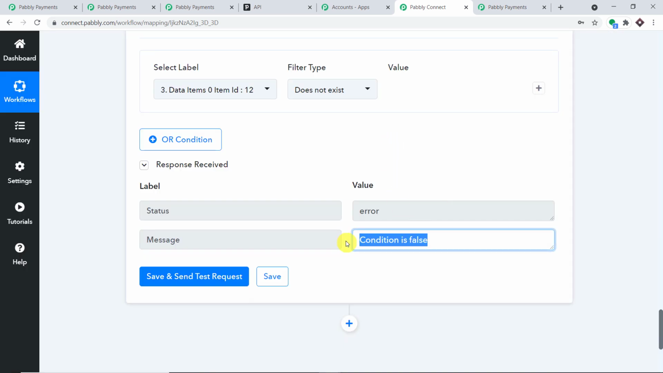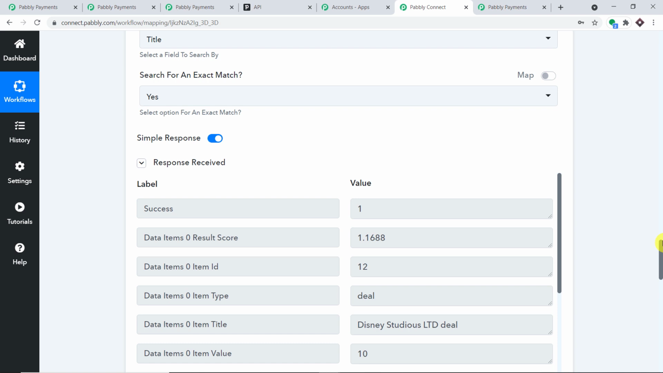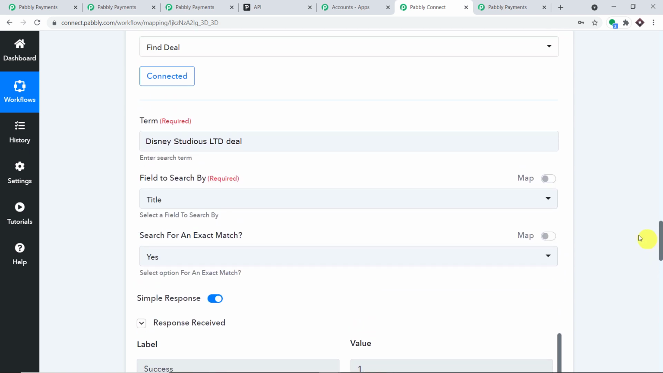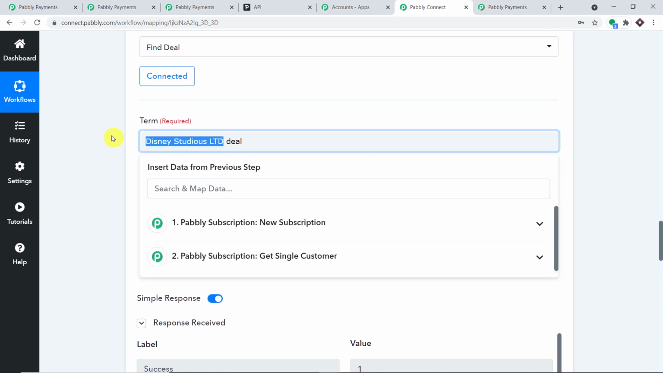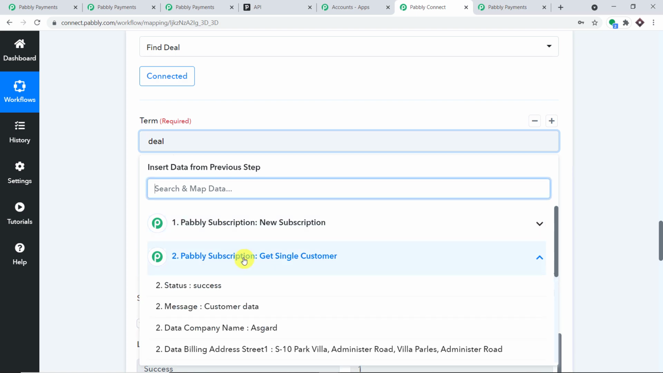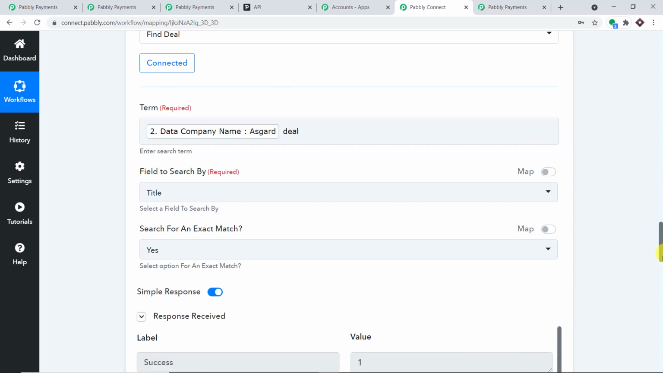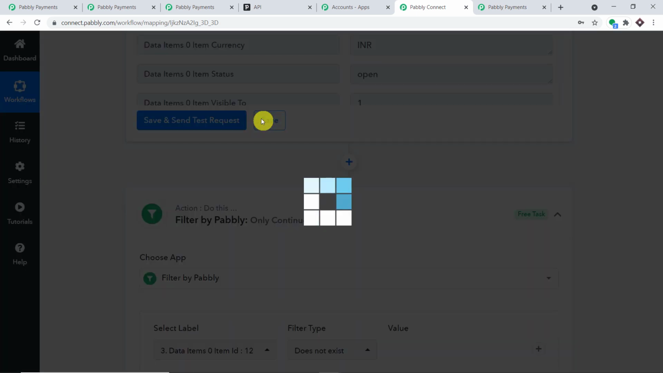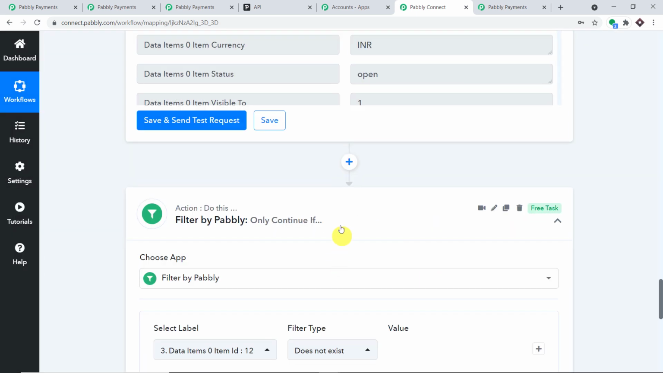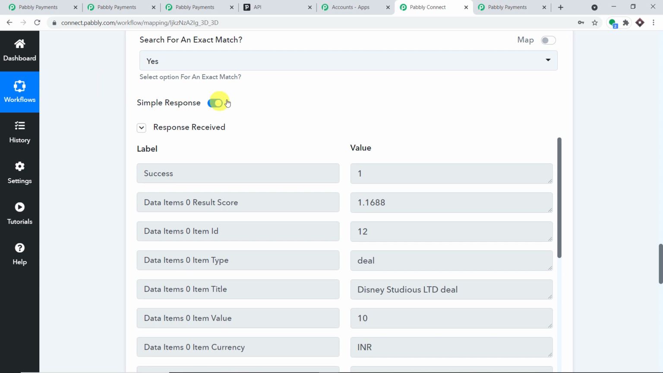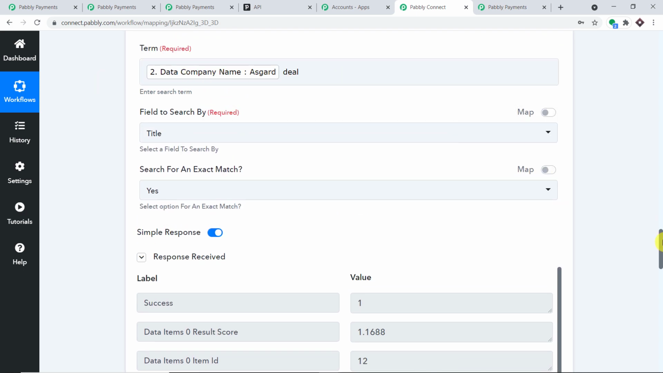Okay, it is showing the condition is false because this deal definitely exists, and we have mentioned that does not exist. So what I'm going to do here is scroll up, remove this, and once again map the company name, Asgard deal, and click on save. Okay, so we are ready. We have made sure that this particular deal, that is Asgard deal, is not present.